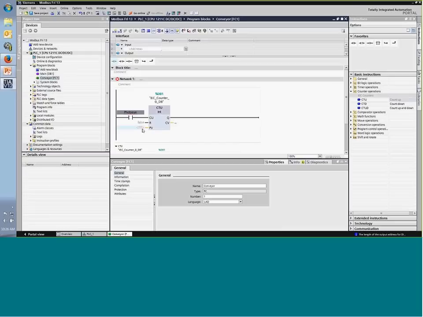Say we want to count 100 boxes. You notice there are question marks, so it's expecting some value, and when I scroll my mouse it shows me that it's expecting an integer or a word value. So let's go ahead and type 100. So I'm going to count 100 boxes, and on 100 boxes, let's say we want to turn a light on. So let's just call this a light.